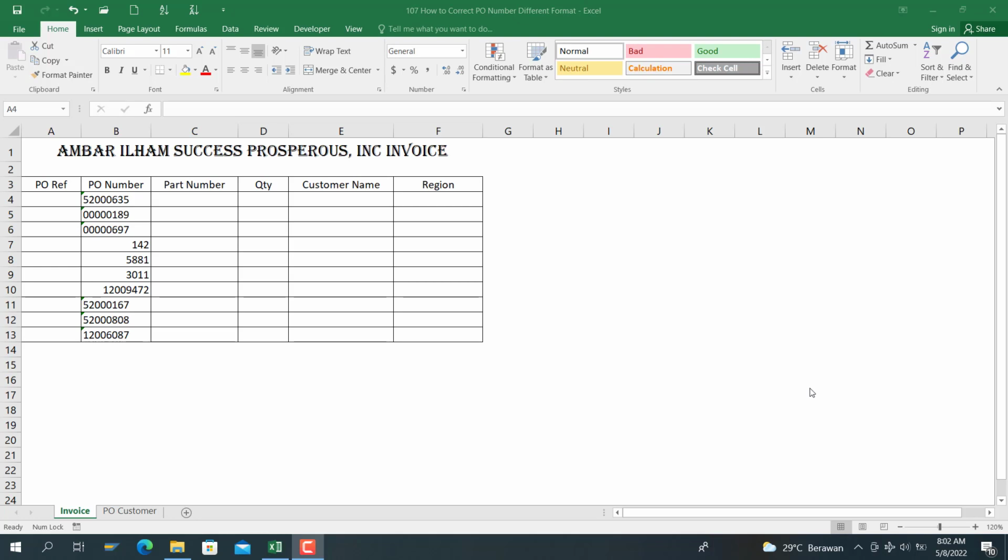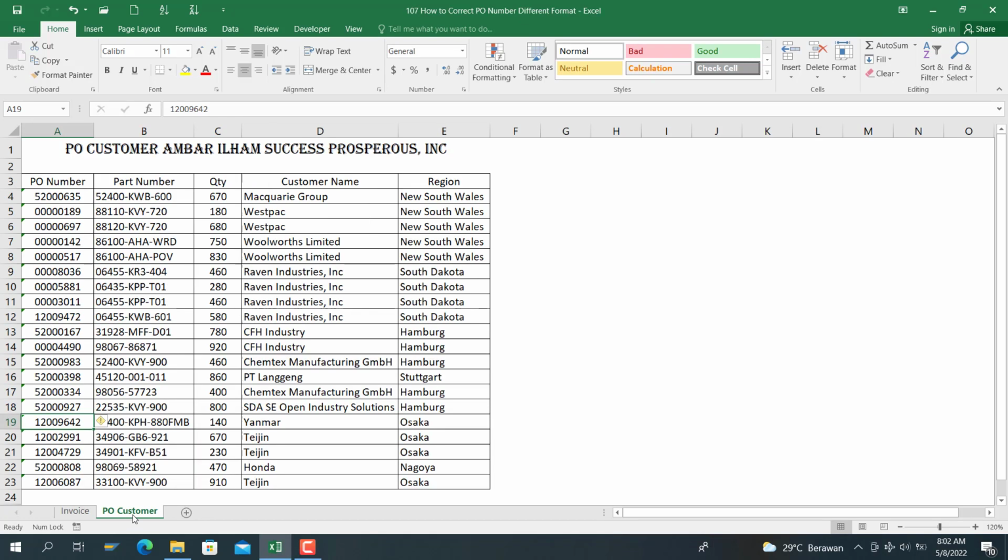Today I'm going to discuss how to correct PO numbers which have different formats. The requirement for this formula is that we should have the same length format for the PO number. In this case, I have an 8-digit format for the PO number. We will use a combination of the formulas IF, LEN, and LEFT. We can use the formula LEFT, MID, or RIGHT, depending on your preference. I prefer the formula LEFT in this case.